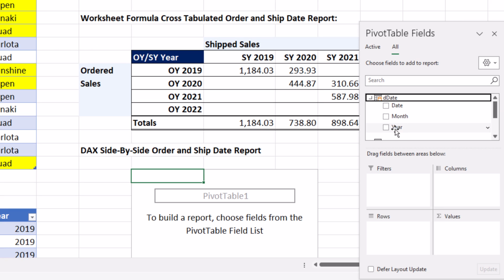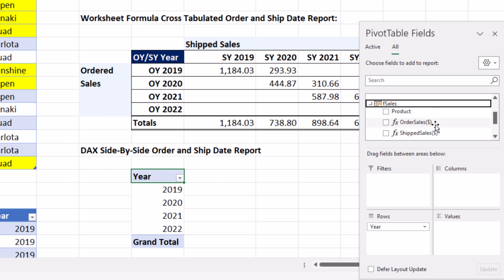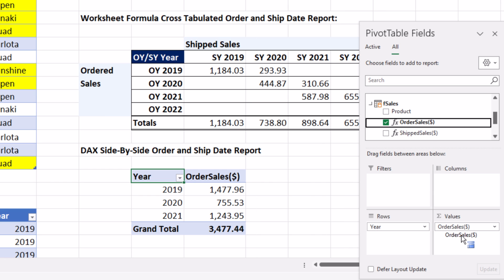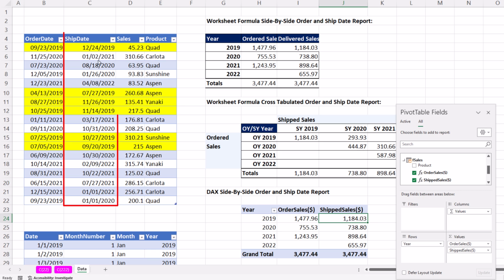So from date, we want year. And that table has two different relationships, two different types of filtering. So when we drag ordered sales down to values, for 2019, that number right there, it's only looking through this column. So it sees every single cell in yellow right here, because those are the 19, and adds. But now when we drag the second measure down, because that measure is using the relationship to ship date, now it's only got the records, and I highlighted them in yellow, from the 2019s coming from this column. And that's how we create the side-by-side report.